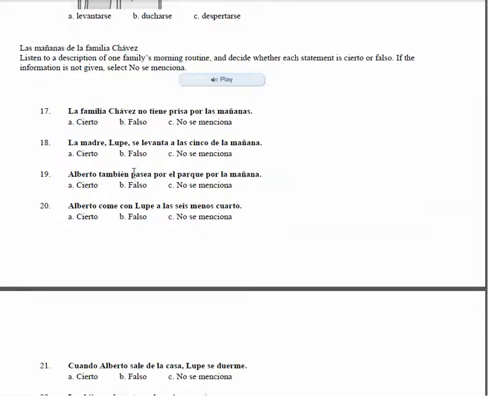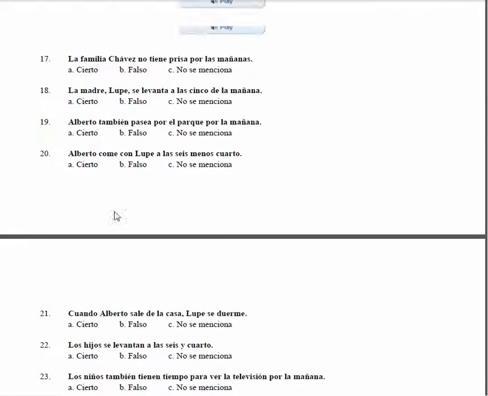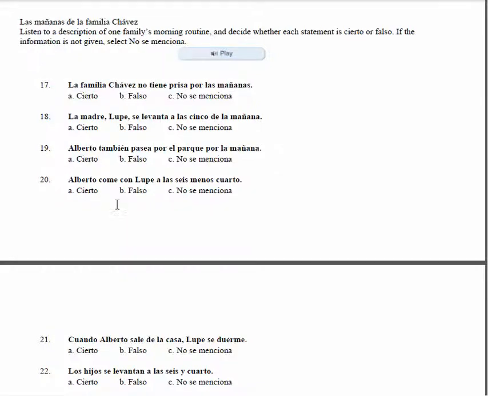Then we've got a listening section. It says, Las mañanas de la familia Chávez. Listen to a description of one family's morning routine and decide whether each statement is cierto or falso. If the information is not given, select no se menciona. So for this one, I'll play the dialogue multiple times, probably like 2 or 3 times, and then you guys just decide whether the statements below are true, false, or not mentioned.